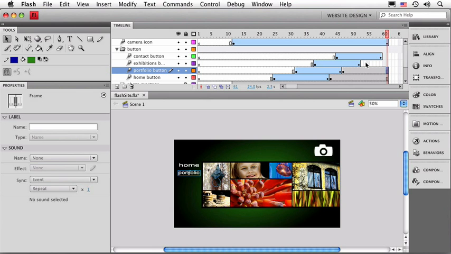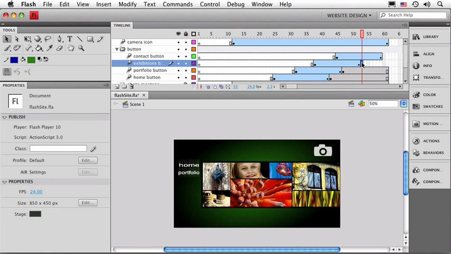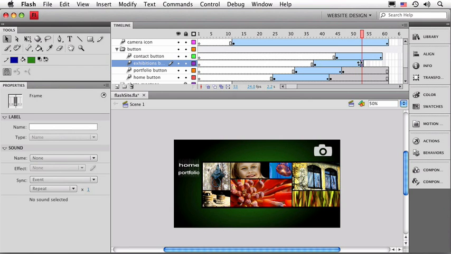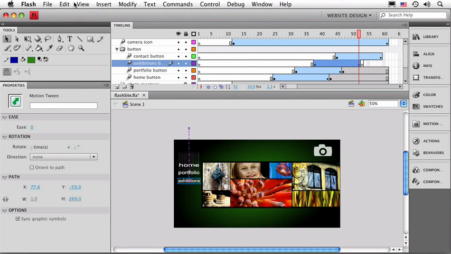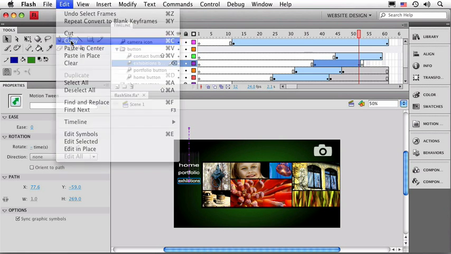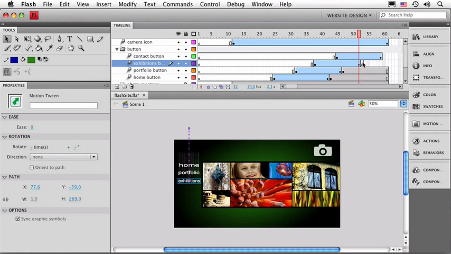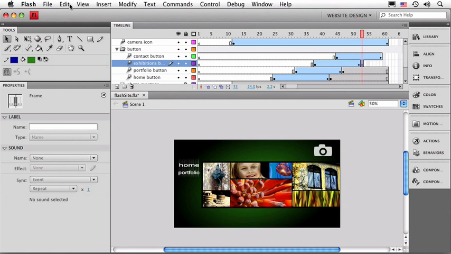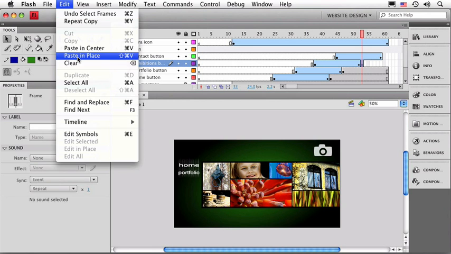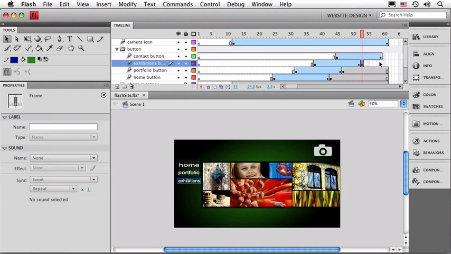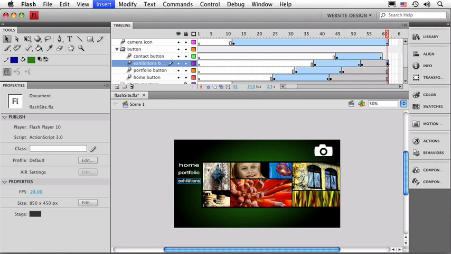I'll do the next one with the menus just so we can make sure we get this right. F7 for a blank keyframe, back up one frame, and I'm just going to choose Copy. Go back to my blank keyframe and paste in place, and then extend the timeline with F5.